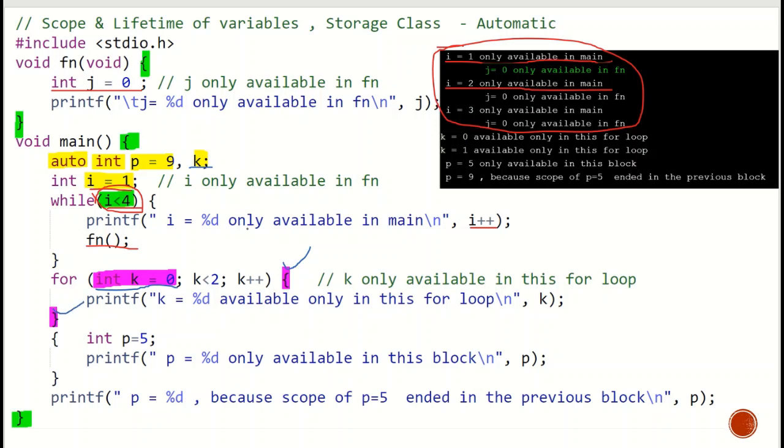So it is printing the value. This is for just printing the value from 0 to 1, that is 0 and 1. The condition k less than 2 is given, so it will print k is equal to 0 and 1. So that is written here: k is equal to 0 and k is equal to 1. These two values are written and it exits the loop.